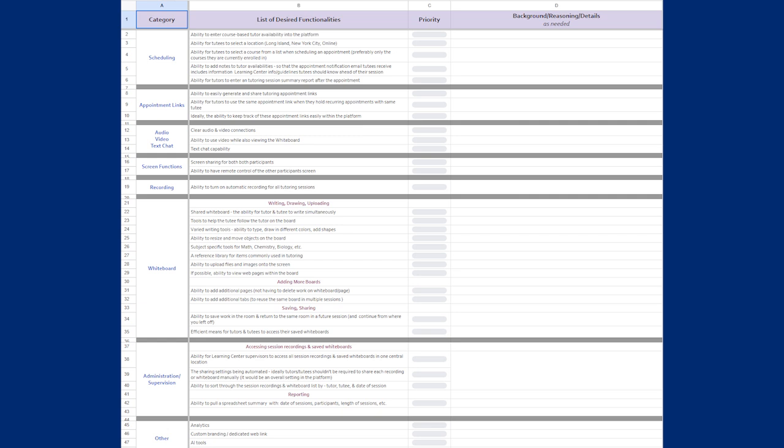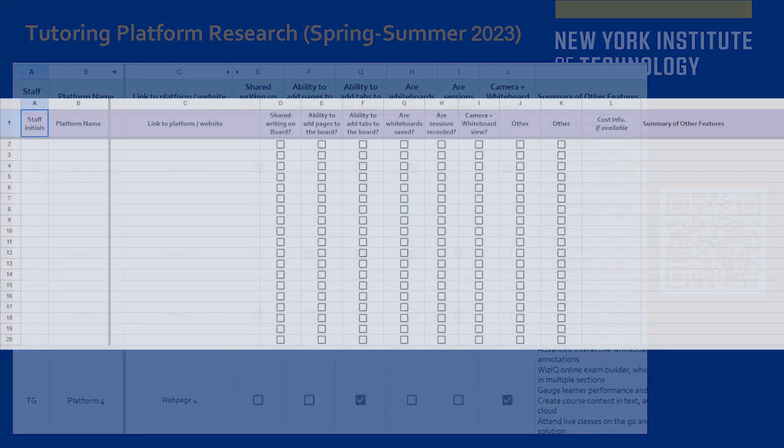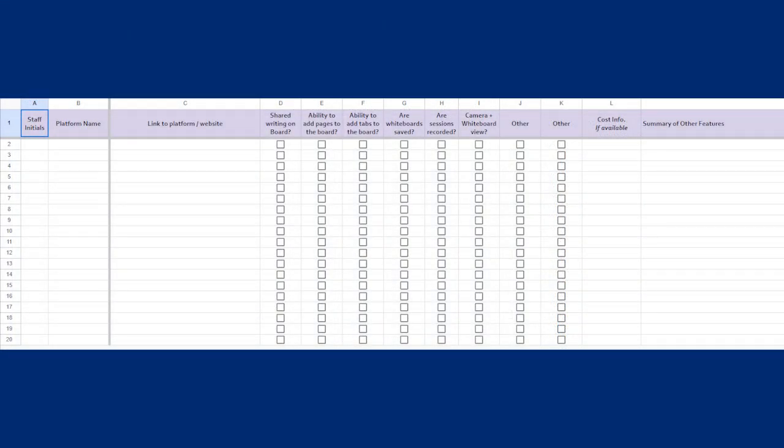There is a blank version of this for you in the folder, and you can take a look at it, you can adapt it to what you want. This was what we used when we got to the point of researching different platforms. So this sheet is also in the folder for you if you want to adapt or use it.